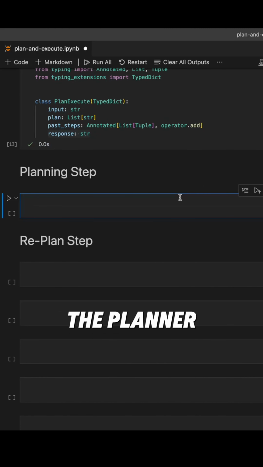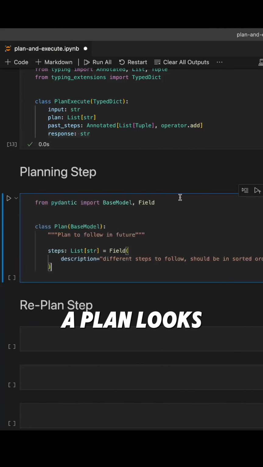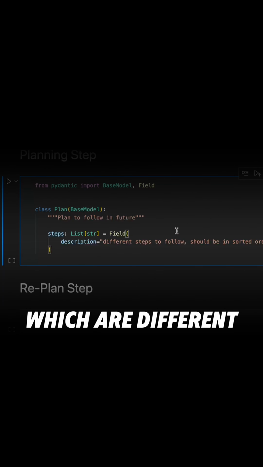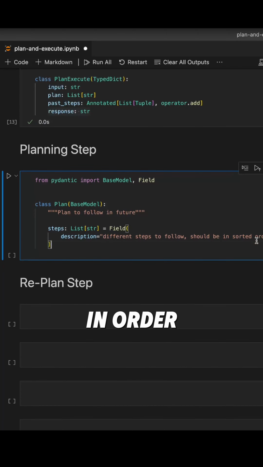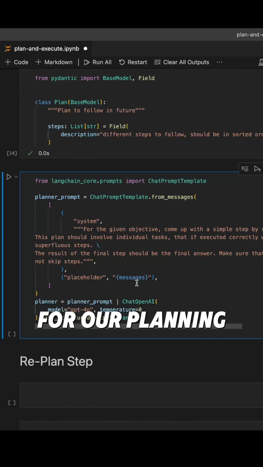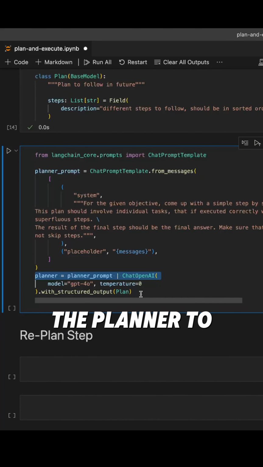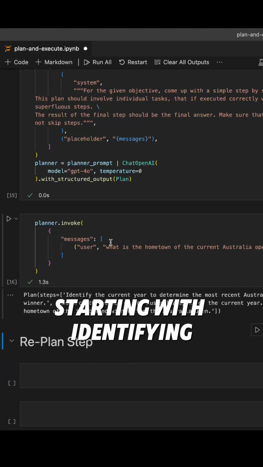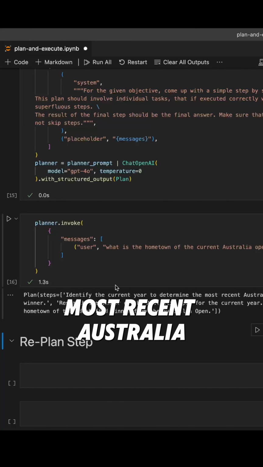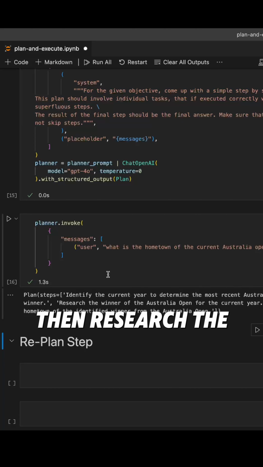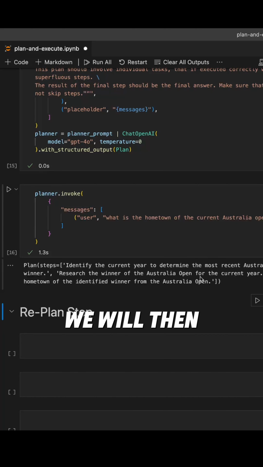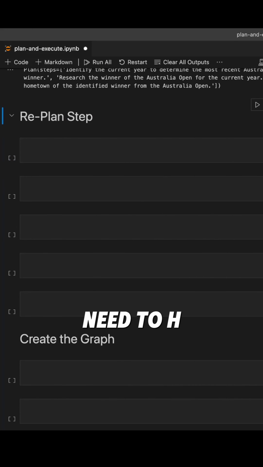Next we define the planner. For the planner we first need to define how a plan looks like. A plan is basically a list of strings, which we refer to as steps, which are different steps to follow and then should also be sorted in order. And this plan we then forward to our planning agent, and then lastly force the planner to only output our base model, so our plan. It starts with identifying the current year to determine the most recent Australian Open winner, then researching the winner of the Australian Open for the current year, and lastly finding the hometown of the identified winner of the Australian Open. We would then execute this plan, but also we need to have a replanner.